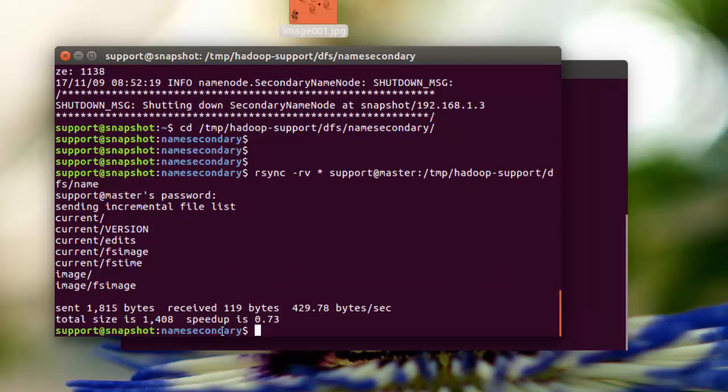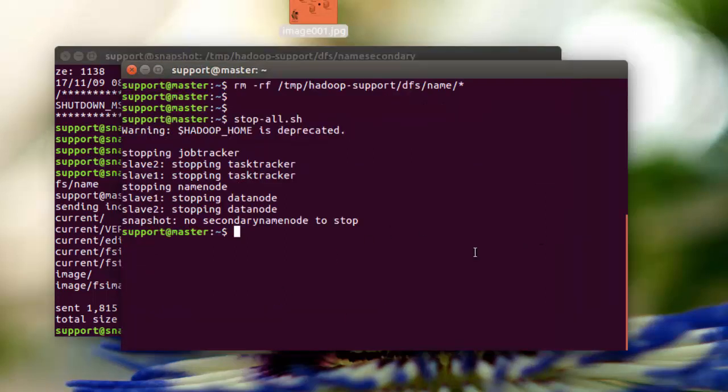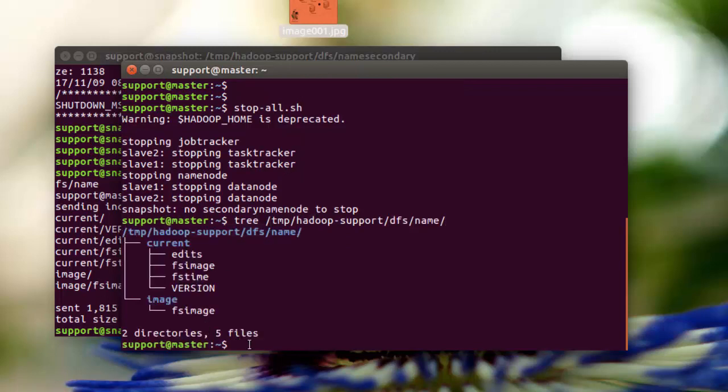Okay, so we can see that we got success. Now we always want to go over to the name node and verify that the files did in fact get transferred. So we're going to use the tree command to see the files under there. So we're going to type tree, temp, hadoop-support, dfs, name, and if we look from there, you're actually going to see those files. Alright, so now let's demonstrate that we can actually access the data that's inside of HDFS. So let's fire up all the daemons.